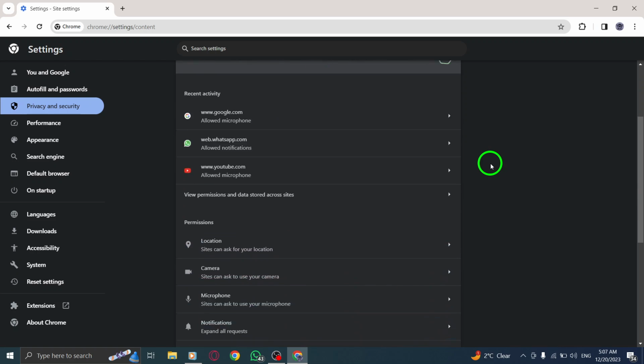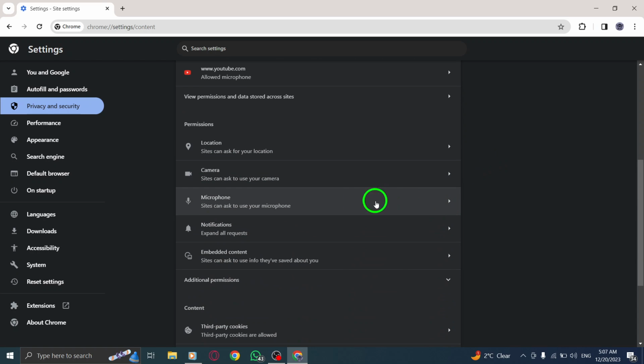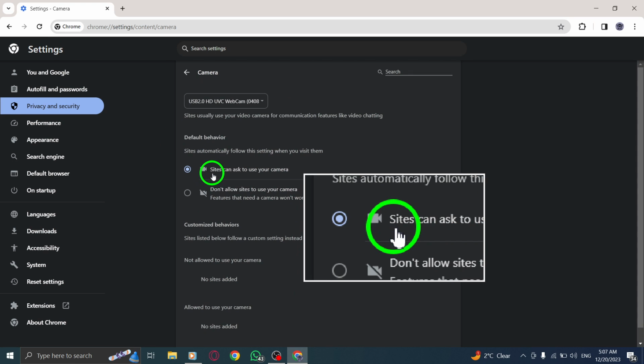Step 6. On the Site Settings page, scroll down until you find the Camera option. Click on it to access the camera settings.